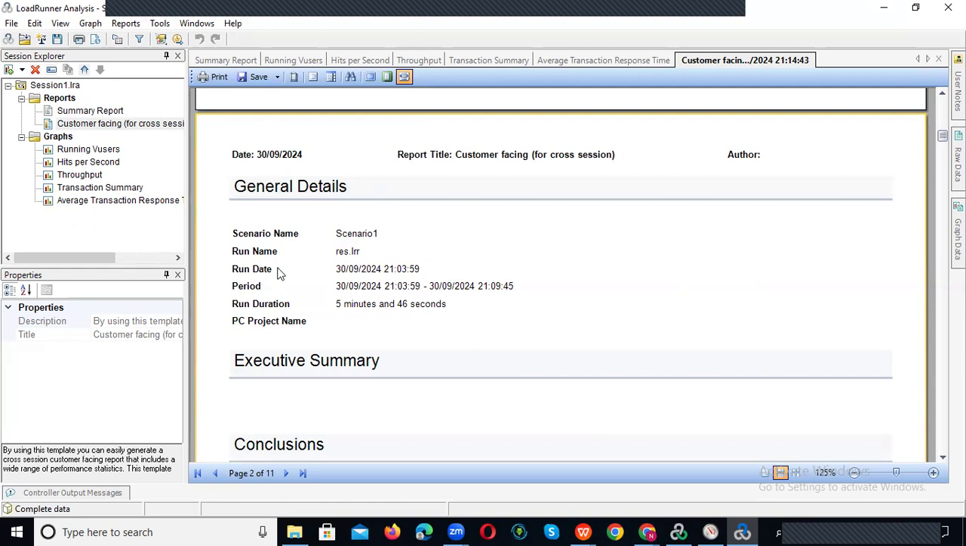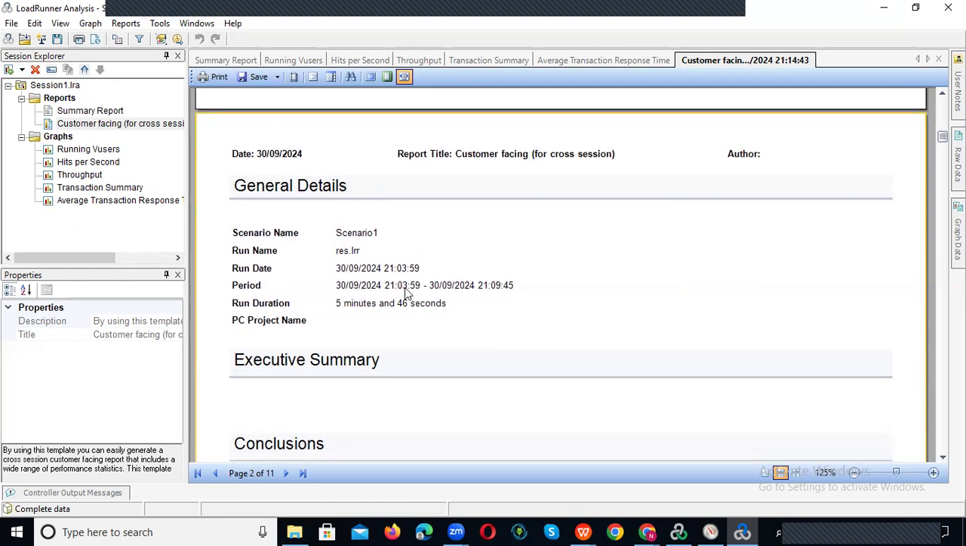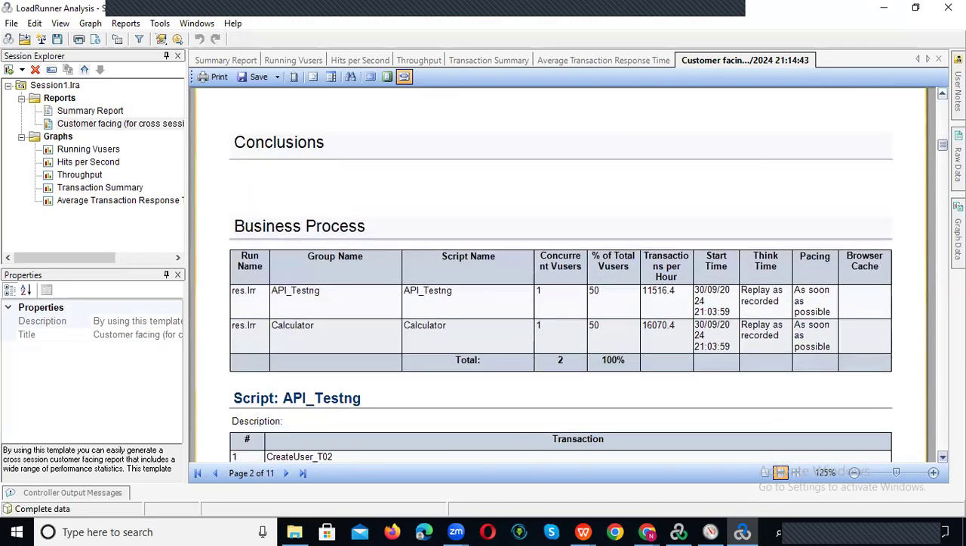And we can see the runtime, like this is the time period we executed, 9:03 to 9:45, total duration 5 minutes 46 seconds. Apart from this, we can see the business process, like what scripts you executed. Here it displays how many users you executed. In the total users, the percentage is also calculated, and transactions per hour.